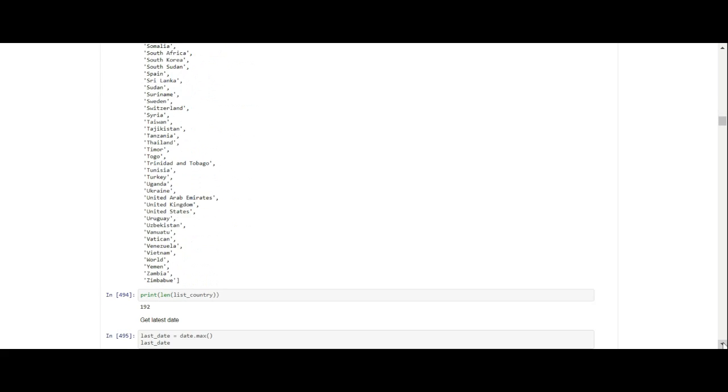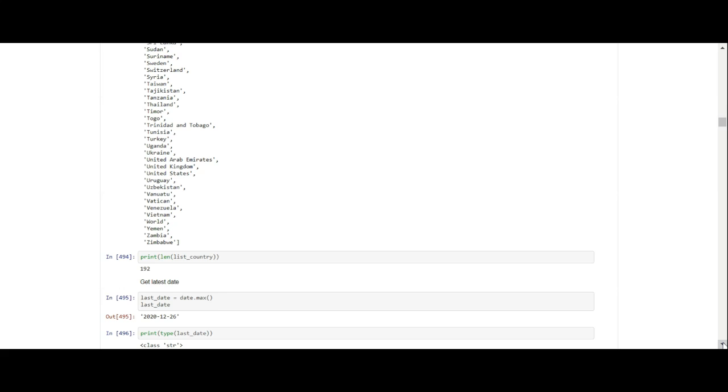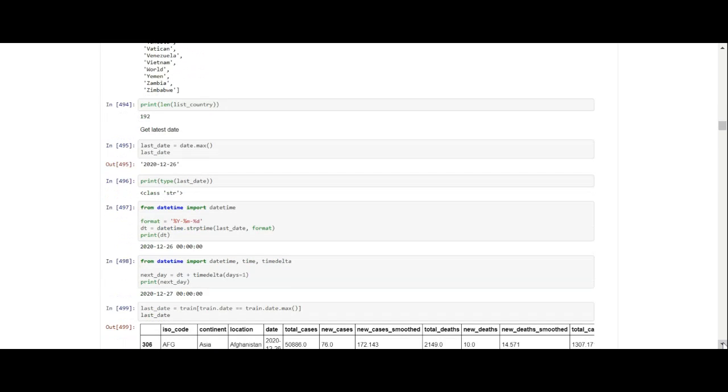And I wanted to print the length of the list and it's 192. So somehow or other, an extra country got put in there that's not actually in the current CSV file, and I'm not sure exactly why that is.